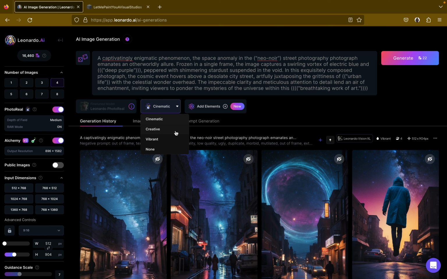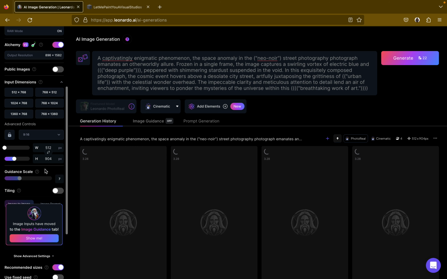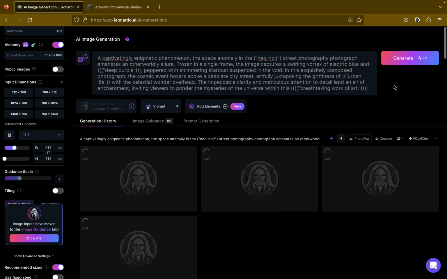So what I'm going to do on here is I'm going to do none. And what I like to use with photoreal is cinematic. This is at 9.16 for the aspect ratio. Actually, yeah, 9.16. So I'm going to do 16.9. And we're going to do creative for that, and we're going to use vibrant for that. We're using photoreal for this one. There's a reason why I'm putting in 16.9 and switching up the aspect ratios.